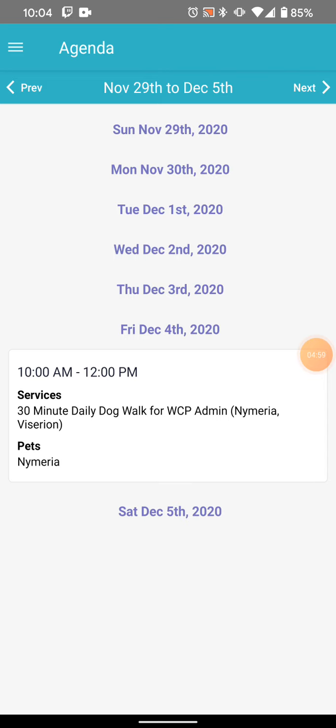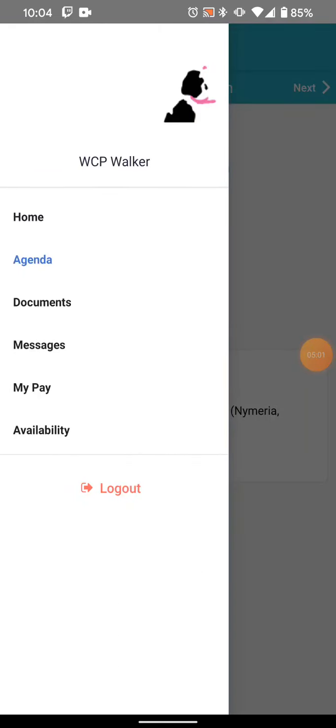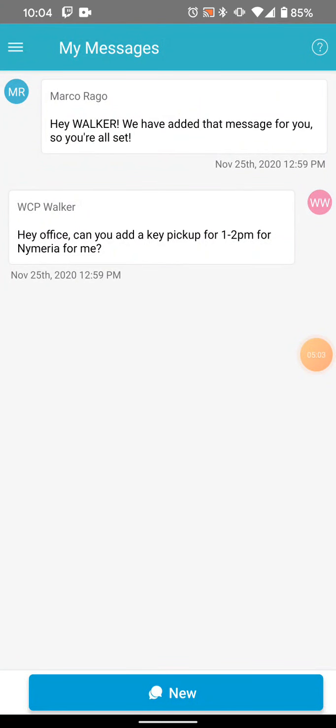Next up, we're going to be going over how you send messages. So this is a really cool feature. Going forward, you will be able to send messages to the office staff through the app itself. The only thing you should be using the Walker hotline for is emergency calls at this point. Everything else can now be communicated through the app itself.